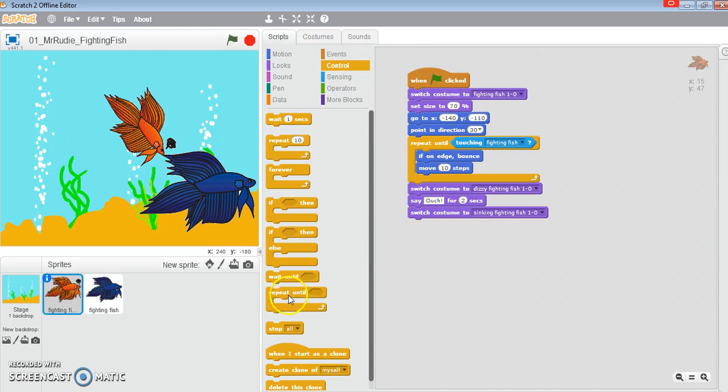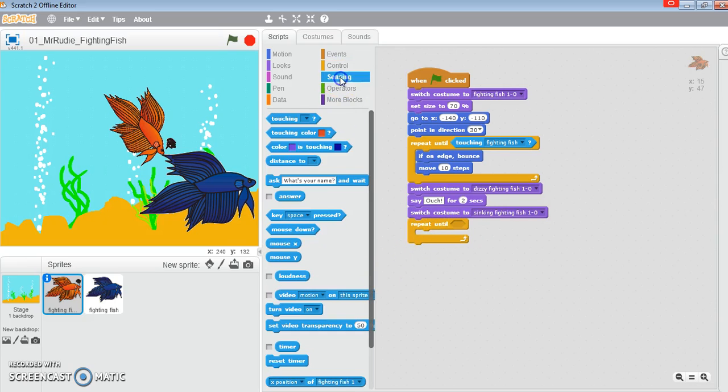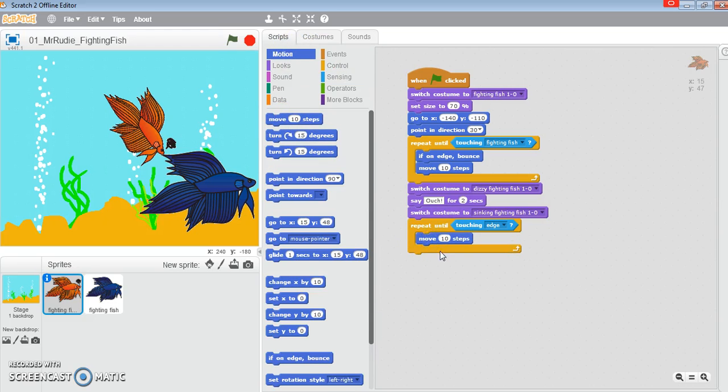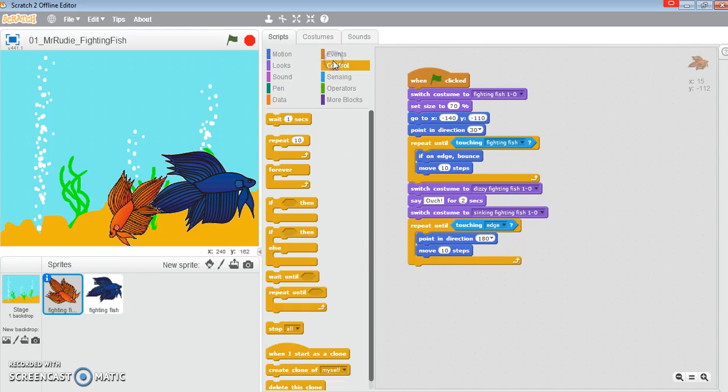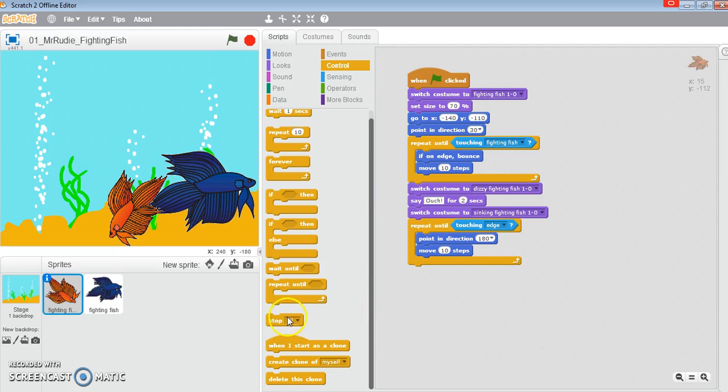So repeat until, again this time around, until it touches the edge, which is the bottom of the screen. Repeat the what? Repeat moving downwards, so move 10 steps again. But before that, let's make it point down. Repeat until touching edge. So it's gonna point downwards all the way down and move 10 steps. There you go. Ouch. Oh, it's gonna fall. There it stops. Similarly, that is the orange fish. When this is done, we're gonna tell it to stop all over here at the controls.